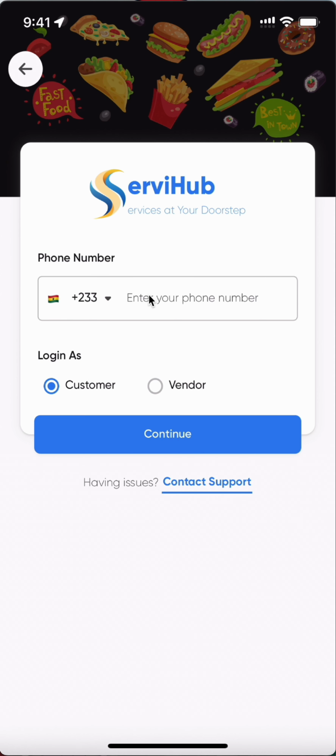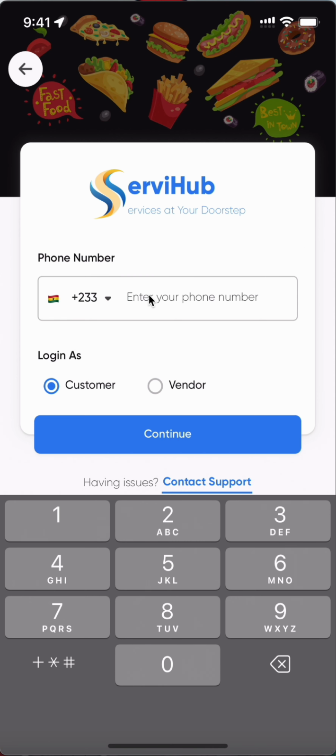You'd be introduced to the login page. Enter your phone number and make sure you're logging in as a customer. Tap on continue to continue with the login process.